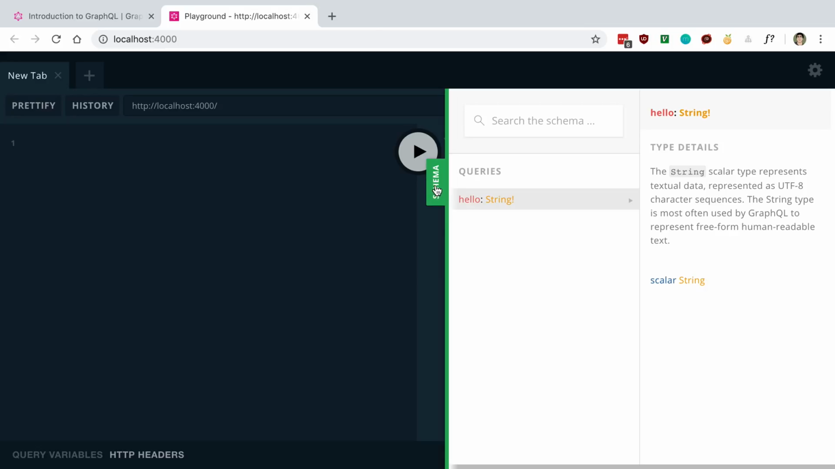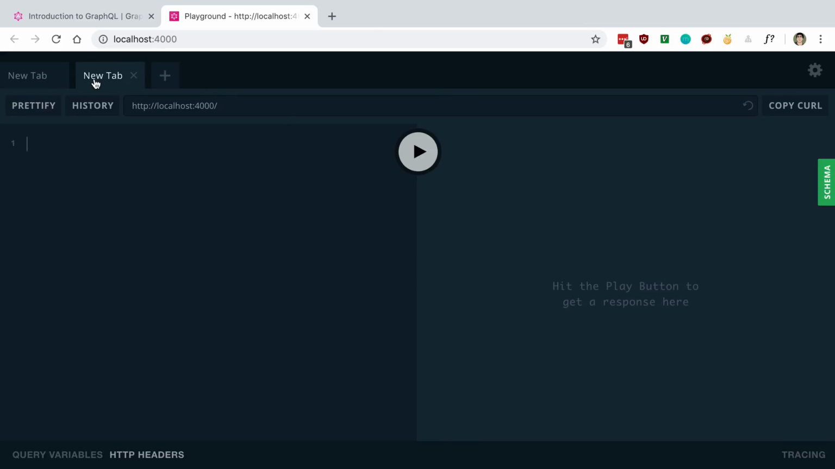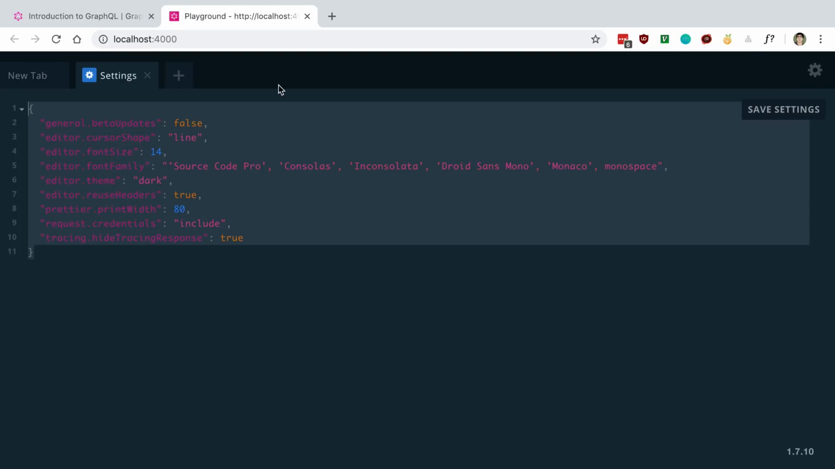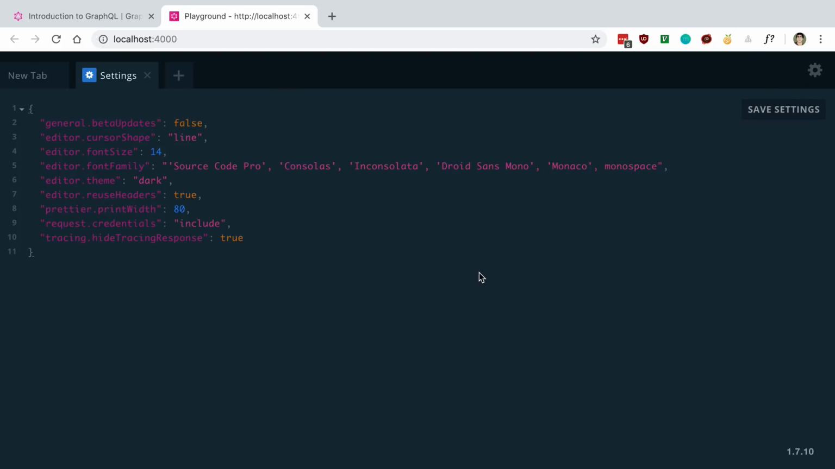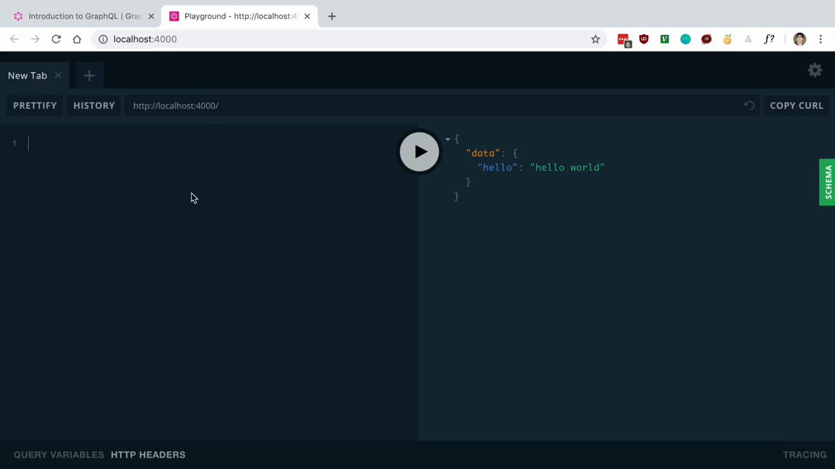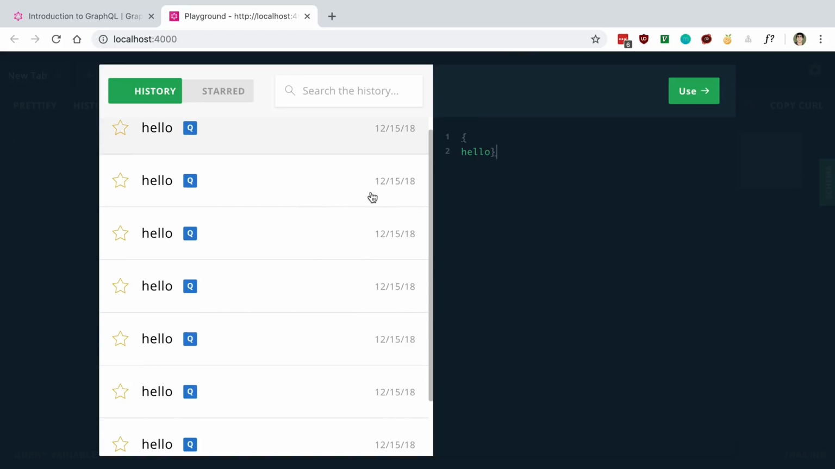It's very helpful. The other thing is we have tabs here. We can create new tabs. We can also click on the cog up here. We can add some settings. The default settings are probably going to be okay. And then the other thing is over here, we're going to actually write queries, or mutations if you've heard of those. And then over here, we're going to see the response of what we get from the server. All right, so that's kind of the basics of what this is. And we can also see a history of commands that we've run before.